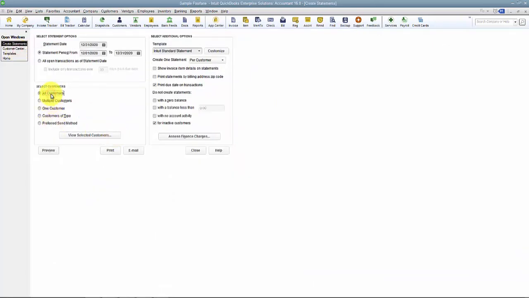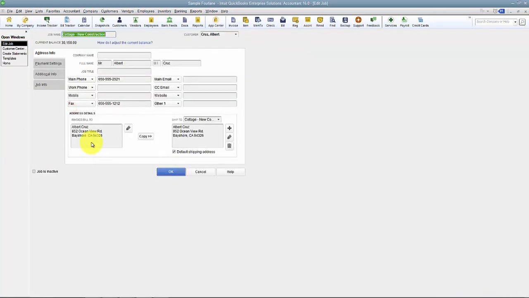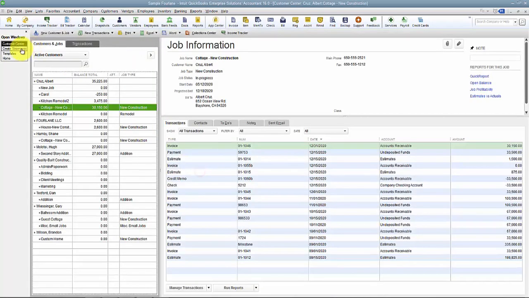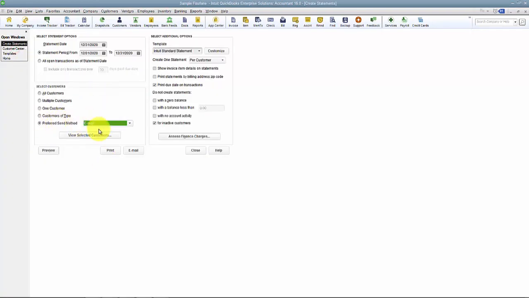Okay, I'm just going to choose all customers for now. You also can, if you have set up your customers to have a preferred send method, send a statement out to all customers who prefer to have email, right? Again, if you edit the customer and go to payment settings, we have the preferred delivery method right there, and I can choose email or mail. So that's another way to segment down which customers we want to send these statements out to.